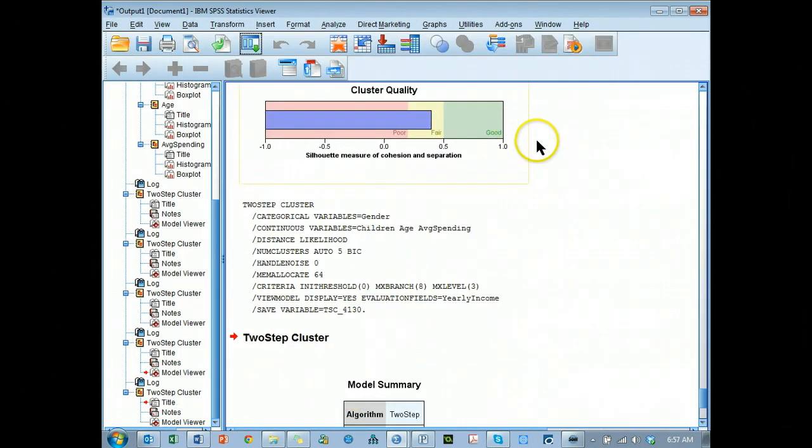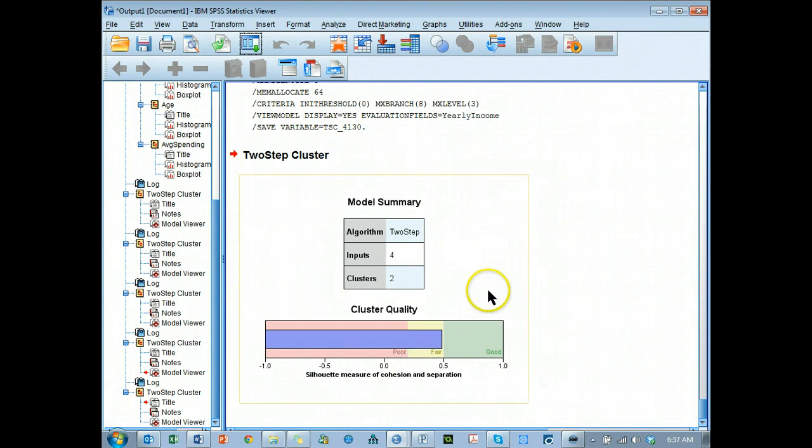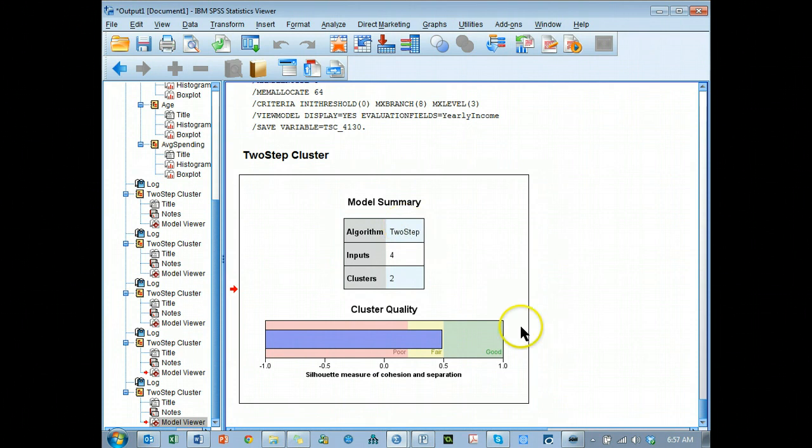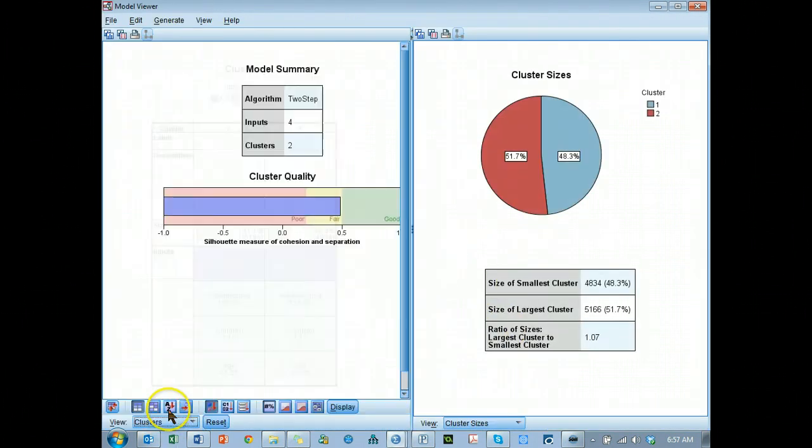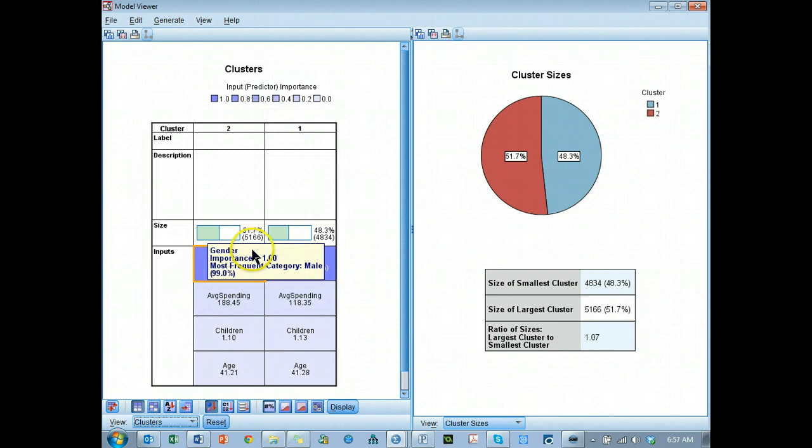Run it. Again, if I'm moving too fast, slow me down. That's much better. We're closer to that 50% threshold. It picked out only 2 clusters. That's fine. Double click them. Looks like we have clusters of males and females. That's how it broke them up. Average spending looks to be very different actually. Males seem to spend a good deal more, 188, versus females who spend 118.